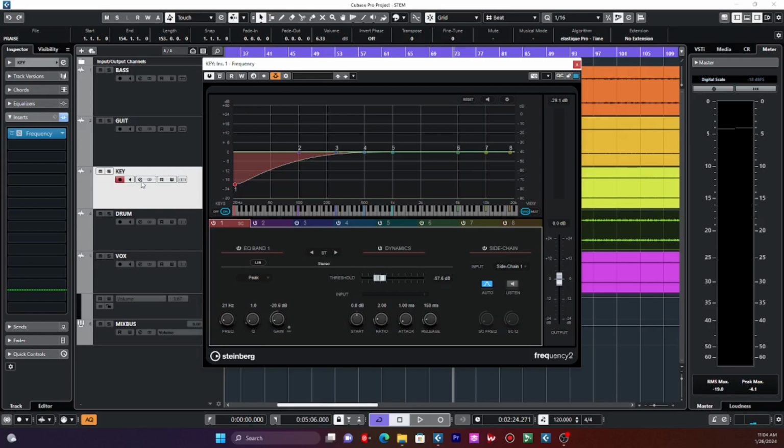You understand? So that is how powerful this plugin is, and you can use it multiple ways. You know, you have about 8 sidechains, so you can sidechain this key instrument to 8 other instruments, making sure that they are not struggling with the keys.